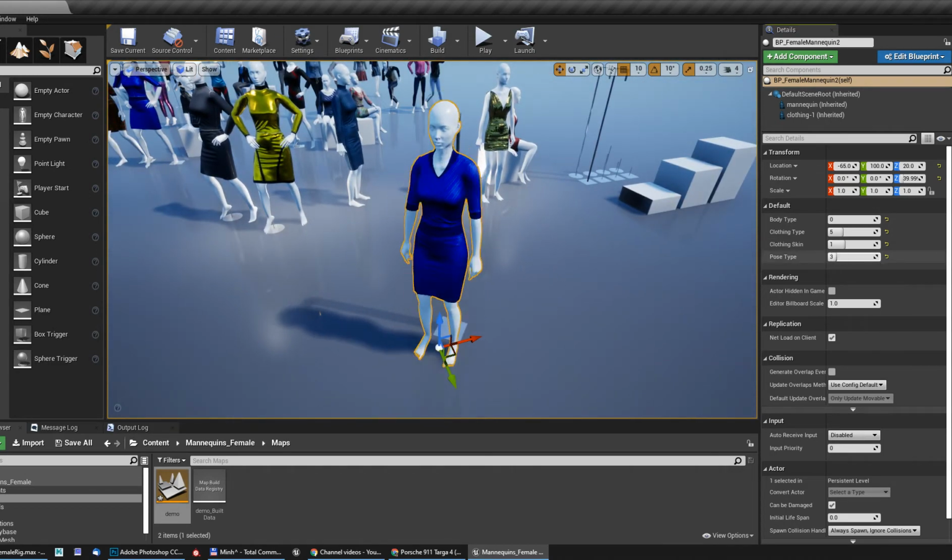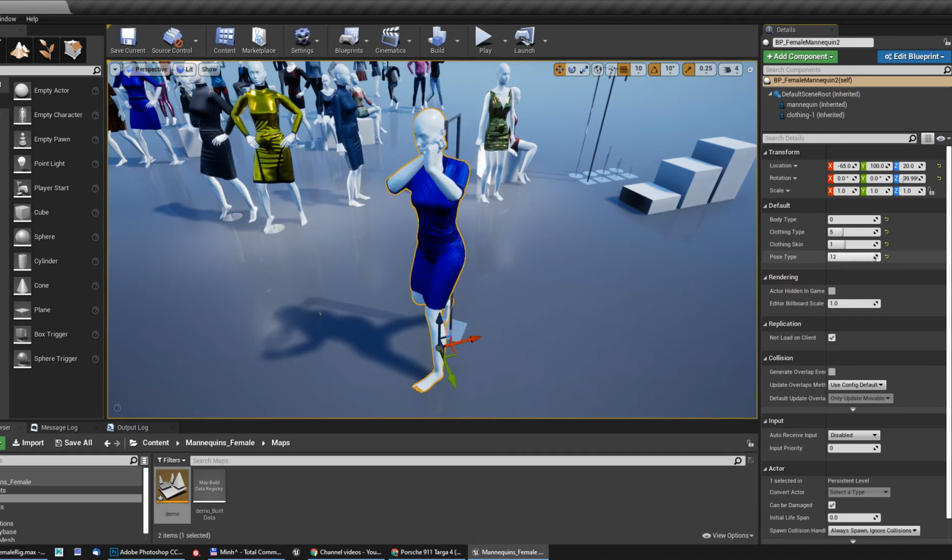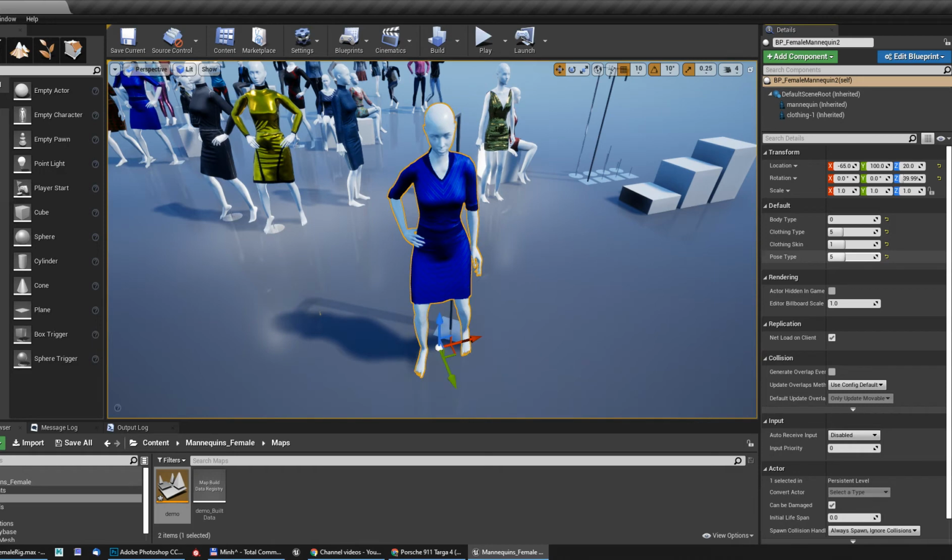And finally, there's the pose type. So the mannequin is actually a skeletal mesh. So I have basically 13 different poses that you can set the mannequin to.